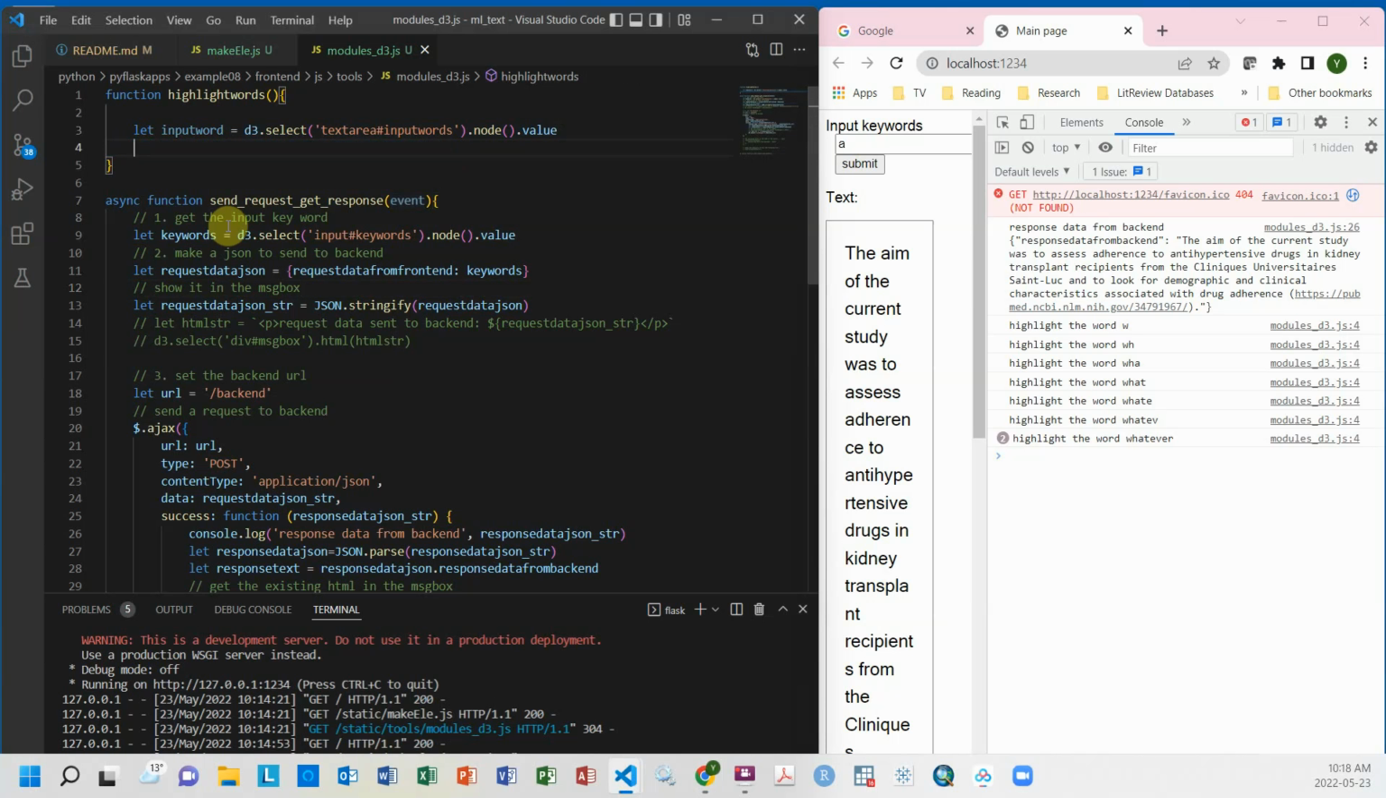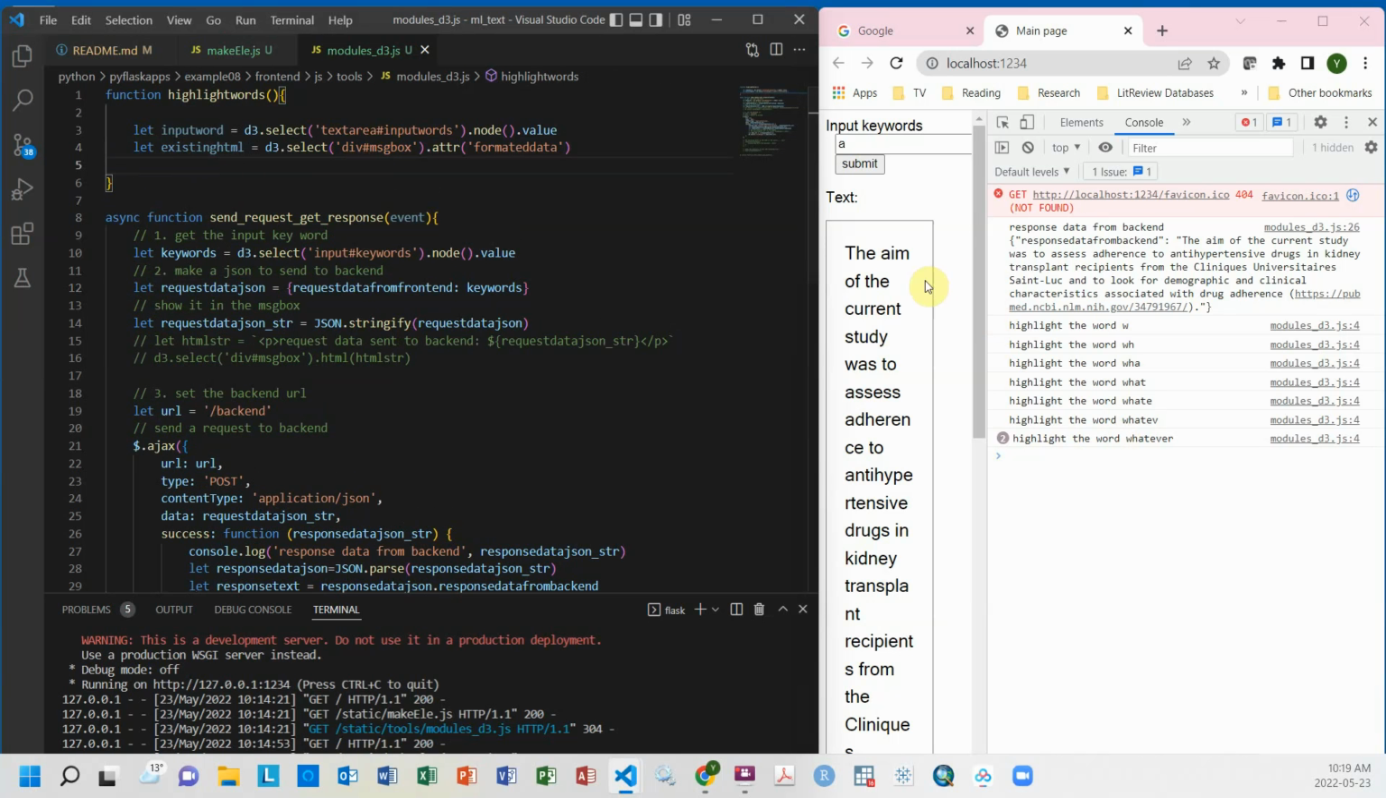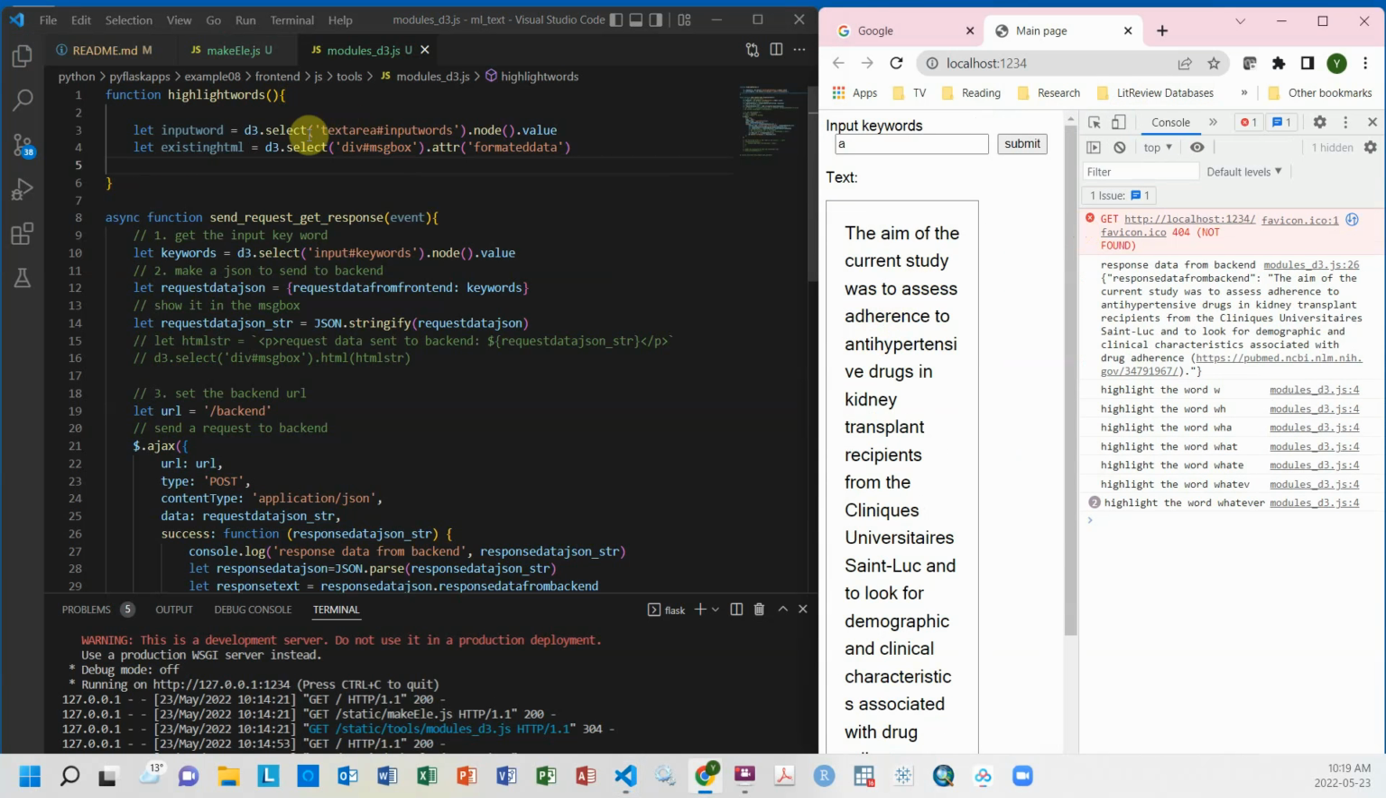The next is that imagine that I have this existing HTML, and that HTML is from this message box. All right, so I'm going to have all the text from this message box. What I'm going to do is have the text here and find all the words that match this input word and highlight that.